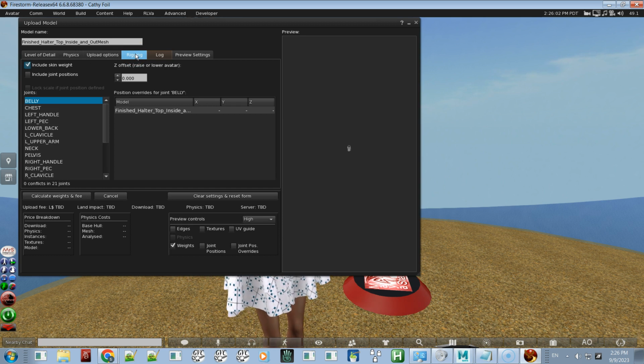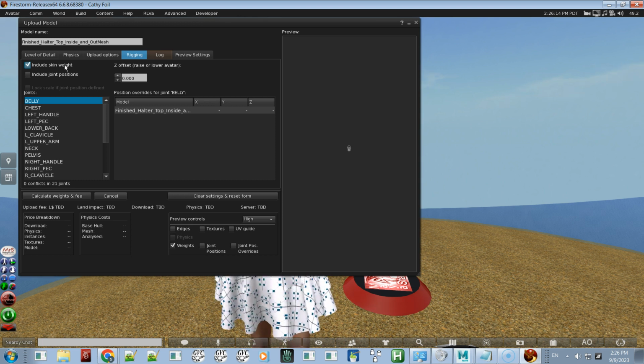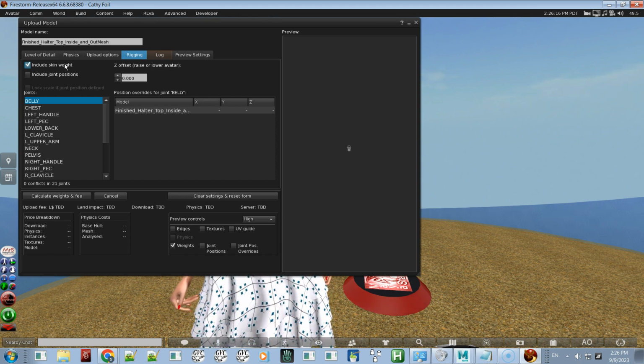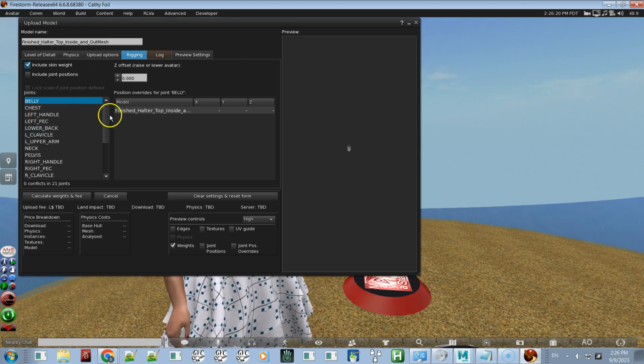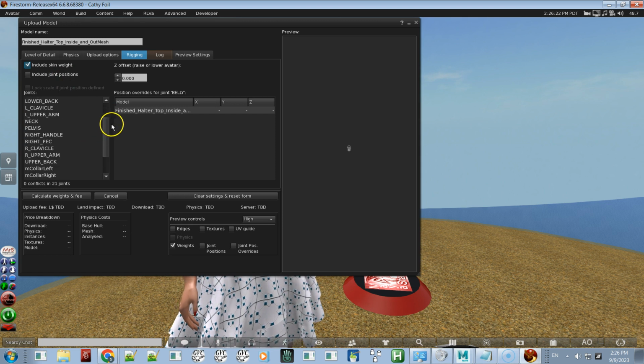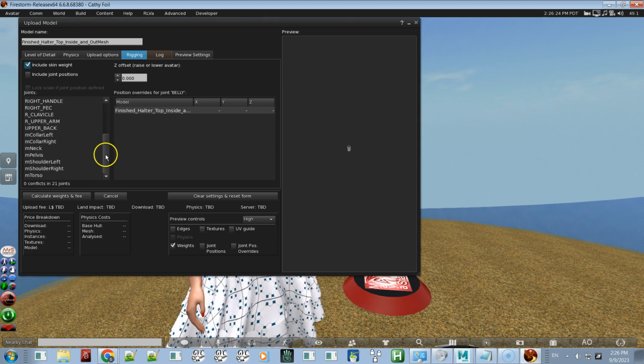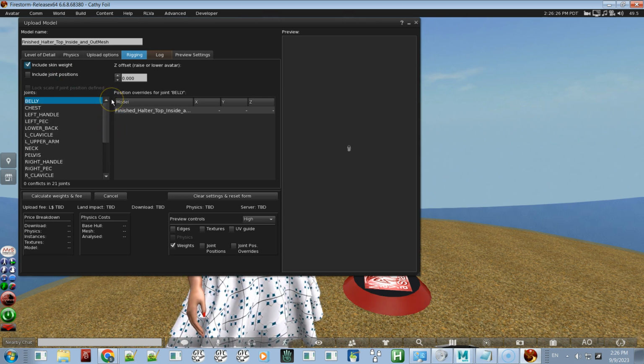Rigging. Let's see. Did you see we have include joint positions, include skin weights are not grayed out? So the mesh top that I had there was rigged to less than 110 bones. And this is Firestorm, obviously, and so it will give you a list of all the bones that it's rigged to, and obviously that looks like a lot less than 110 bones.